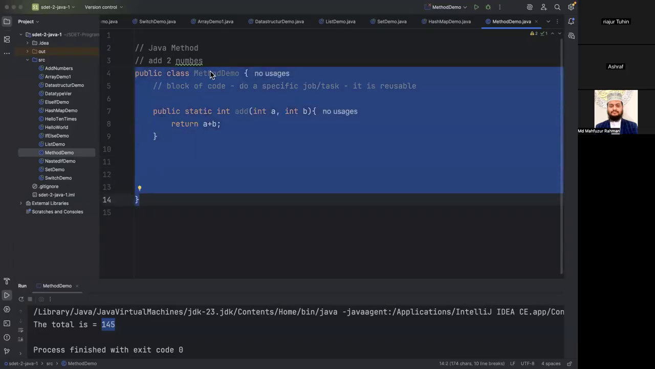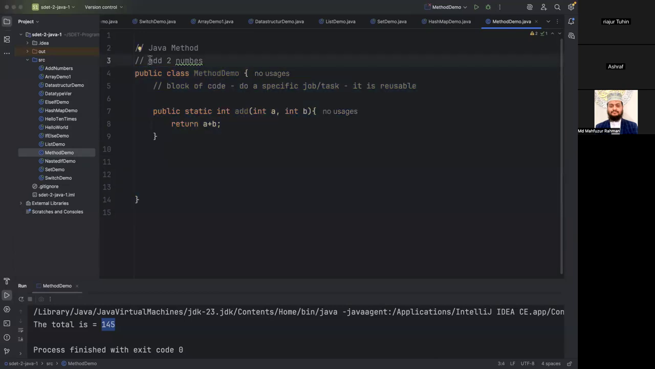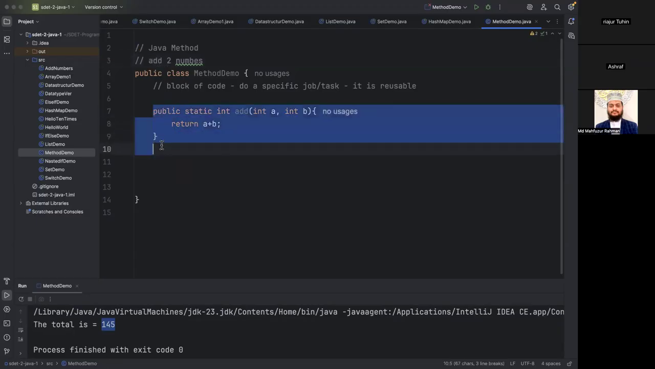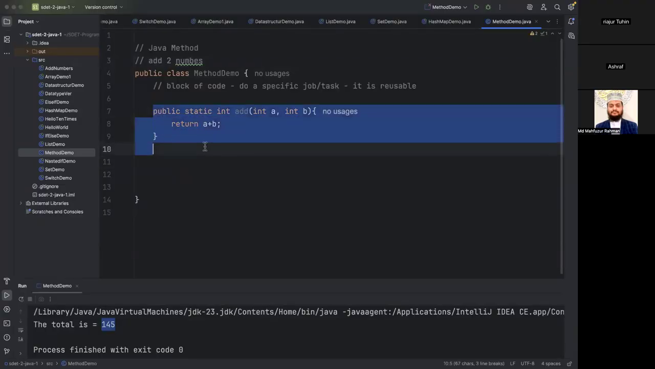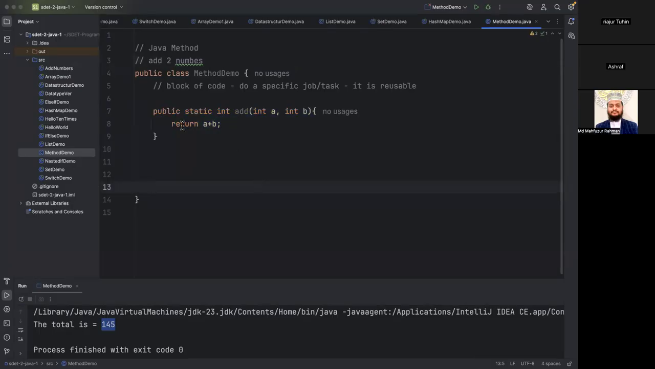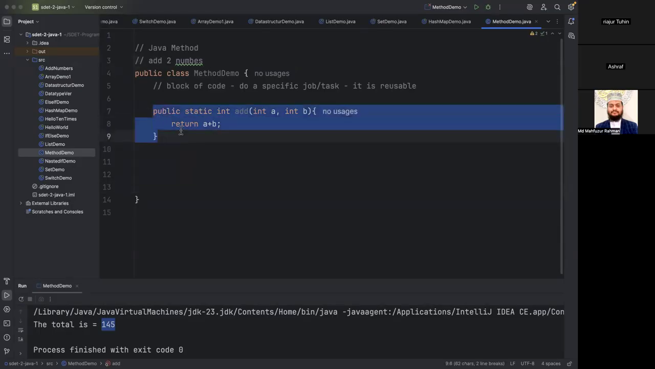I create a class and I have a purpose, because in Java you have to create a class. That is the first rule. And inside the class, you have to make a method. For JavaScript, you don't need to create a class; you can create your function directly. But in Java, to create a method, you have to create a class first, and inside the class you put your method. That is the rule of Java.